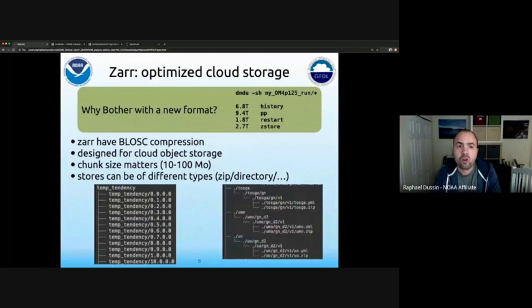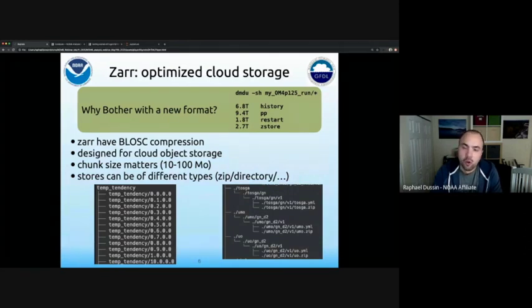So one of the things I was looking at too is Zarr. Zarr is one of those new formats that's also becoming popular, that's very useful for cloud storage. We were interested in seeing if that would be a good solution for our needs. So first question, why bother? Well, this has pretty good compression, so that's going to save us a lot of space, and that's why this is interesting.